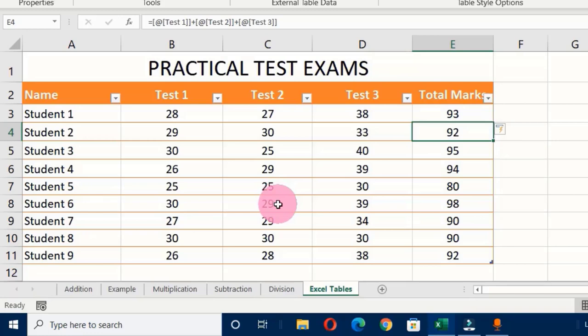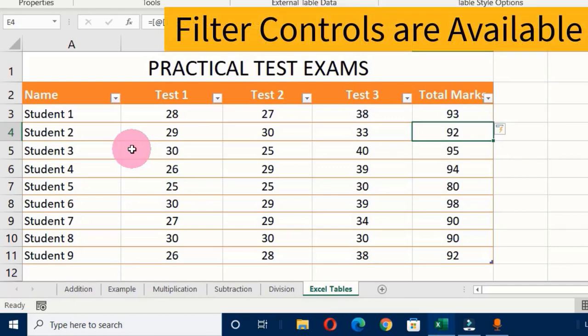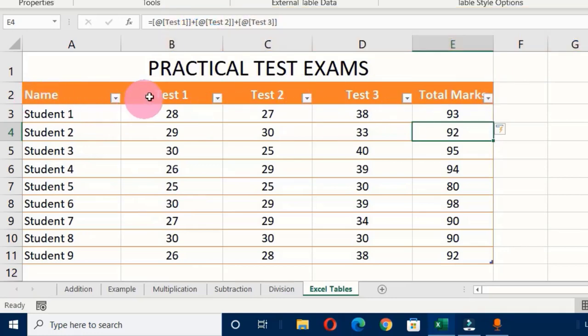The fifth reason why you should have an Excel table is that in Excel table, filter controls are automatically added to your table headers. When you look at this table, we have these headers here, which are name, test 1, test 2, test 3, and total marks. And beside all these names, we have these drop down arrows here, and these are called filter controls. Therefore, this will help you to filter your table based on your requirements or based on whatever option that you want to use to filter your table.